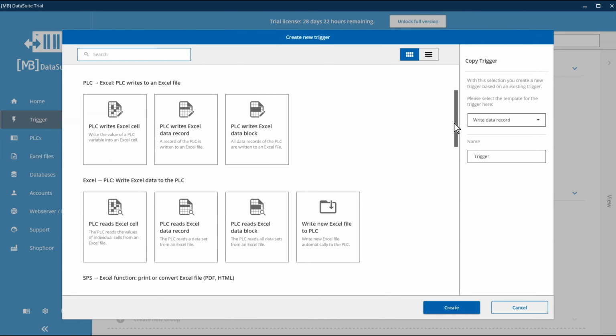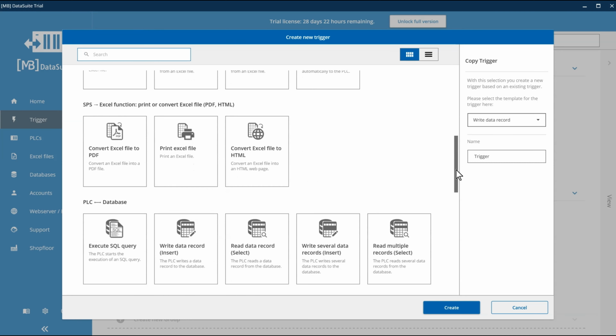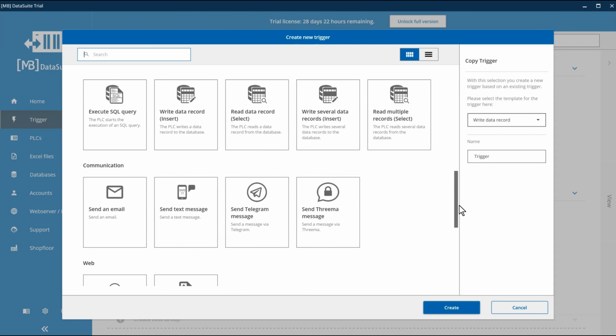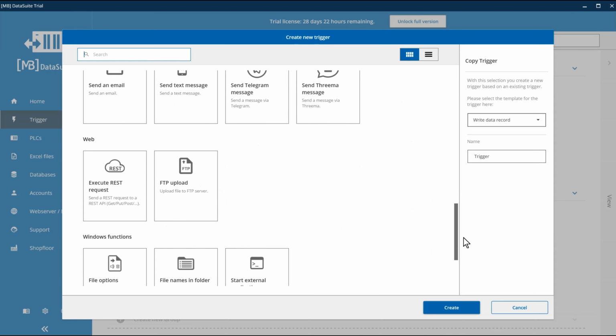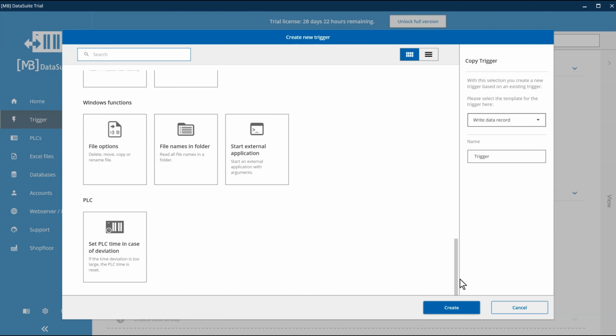You want to generate Excel logs, PDF reports or HTML files? Maybe you want to store machine data in a database? You can find these and many more templates here.